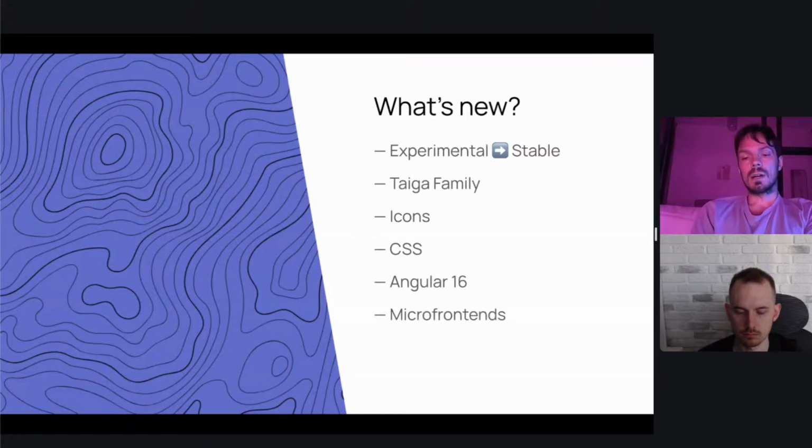And one other change that is pretty interesting is if you use micro-frontends, we have changed a little bit internals of our library to improve your experience. Micro-frontends is kind of a hot topic right now, so a lot of people show interest in that, and we try to accommodate their needs as well.